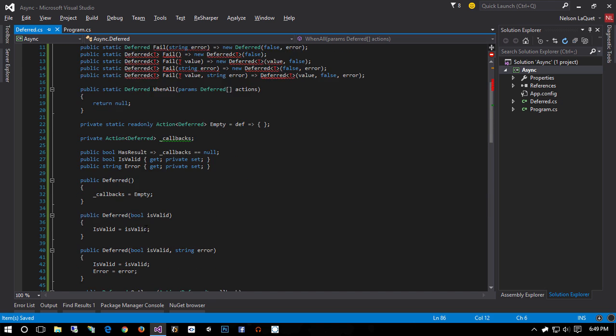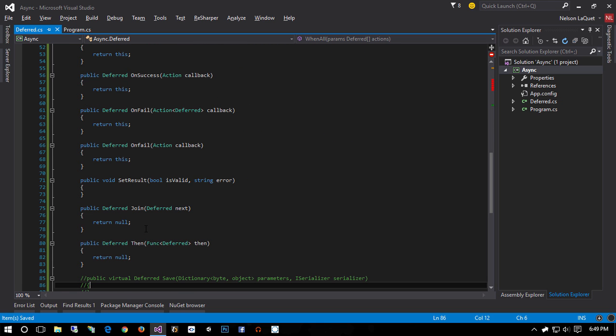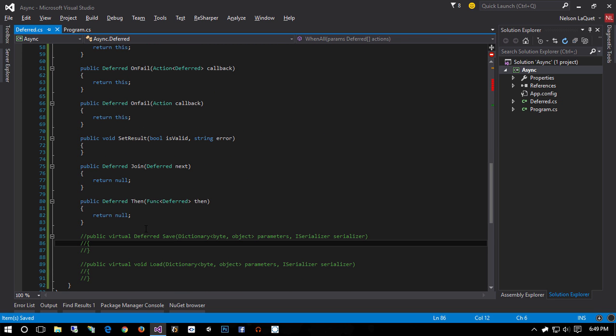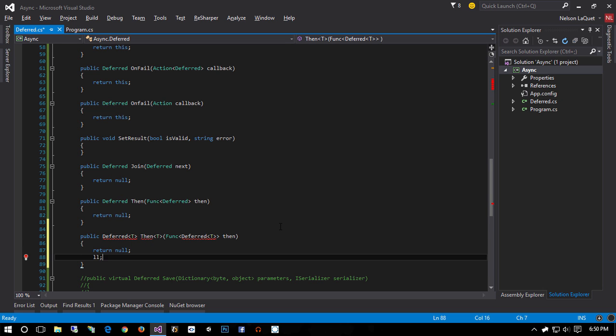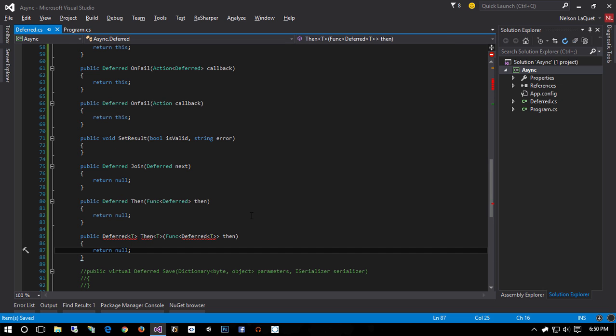Anyway, so this is our deferred. Now, there's another one that we're going to have to write here. And, oh, I need another then, don't I? Hold on. We need a public Deferred of T, Then T, Func Deferred of T, then return null. And that will be our last method stub for this. We'll talk about this Then in a second here, or in the next video.